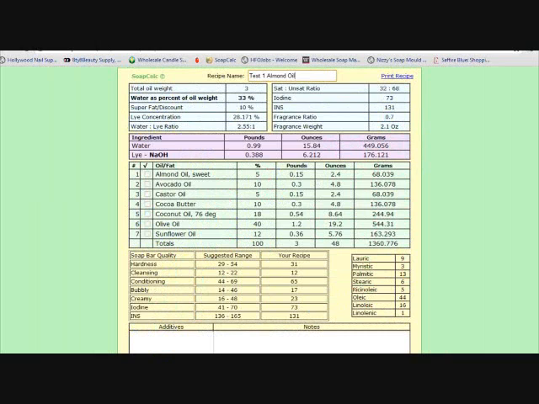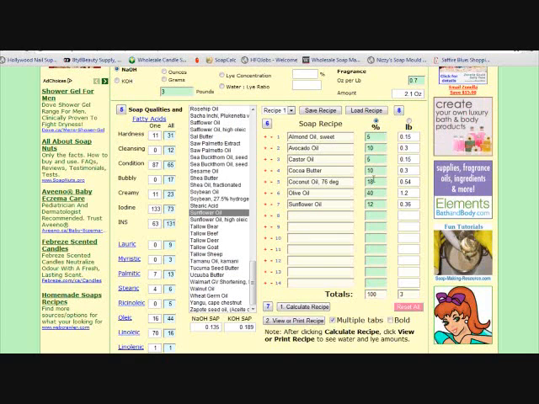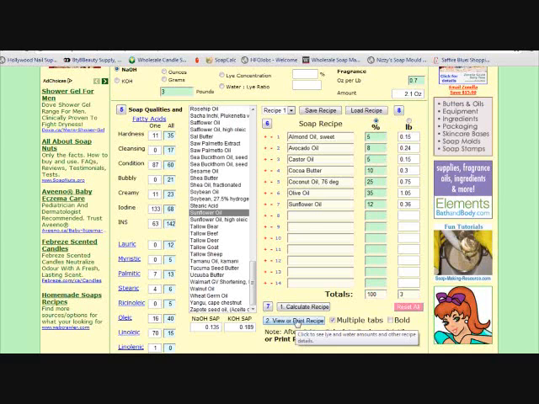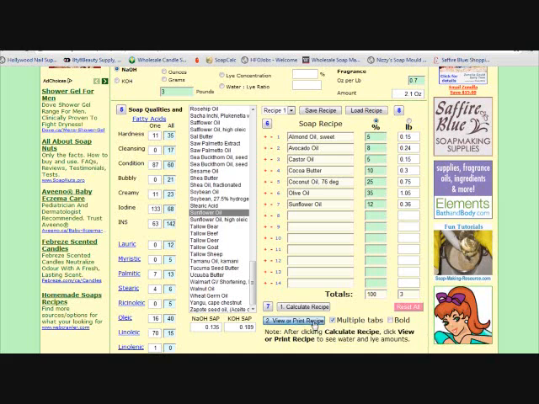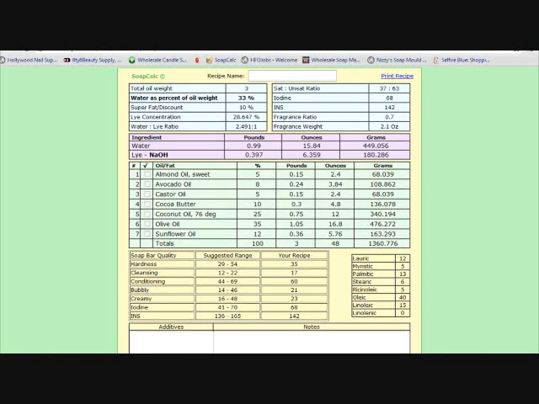And then maybe you felt, oh, well, maybe the bar is not hard enough, so maybe you want to go back and increase your coconut oil to 25%, which means you have to reduce somewhere. So maybe you'll reduce this to 35, and maybe reduce the avocado to 8 or something, and calculate your recipe. Now, because we clicked view or print recipe in multiple tabs, when you click on here, you're going to have a new tab.